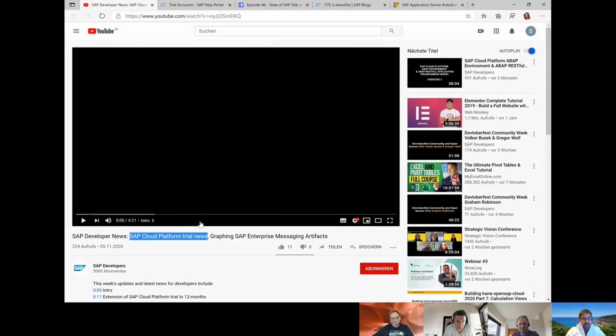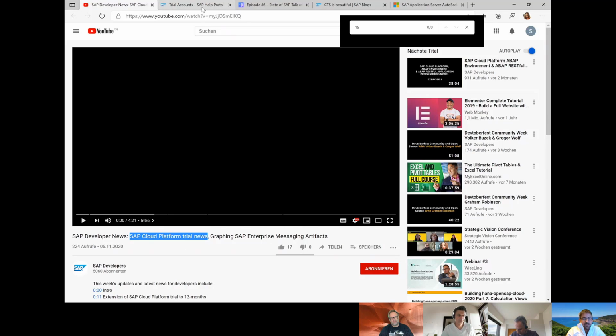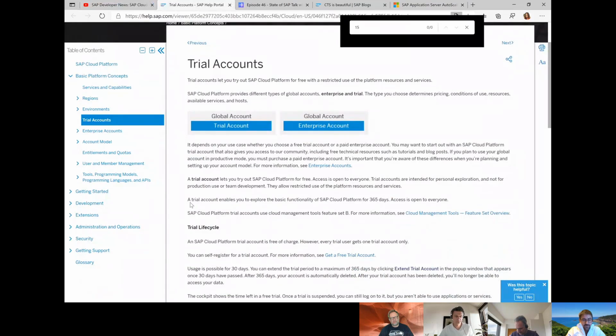But before we go there, let's quickly take a look at some of the news from last week. I think just the other day there was this announcement that the SAP Cloud Platform Trial is now extended to 365 days. In the past, you could only have the SAP Cloud Platform Trial for, I think, 90 days. But now you can really have it for a full year. You have to go there every month or something like that and extend it. But still, I think this is really good news.